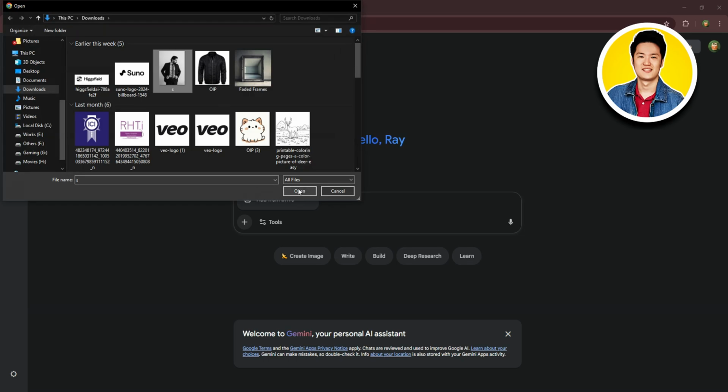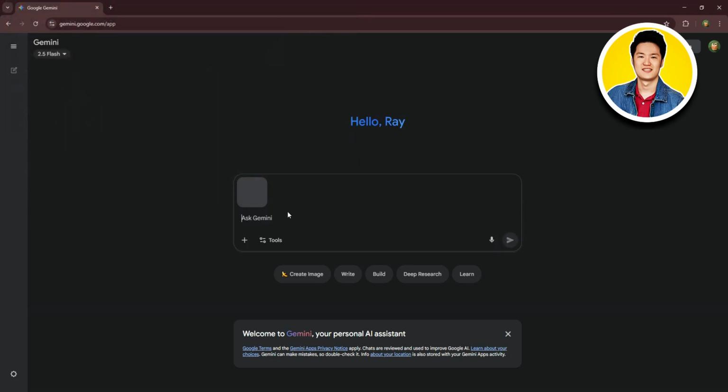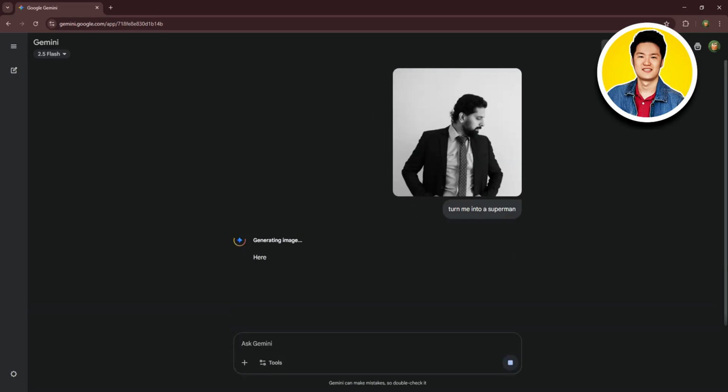Select the image you want to edit and click on Open. And as you can see, it's now being uploaded. Now type in the edit details that you want in the input field. And once you're done, press Enter or click on the Send button.